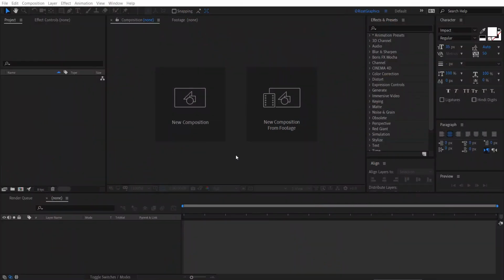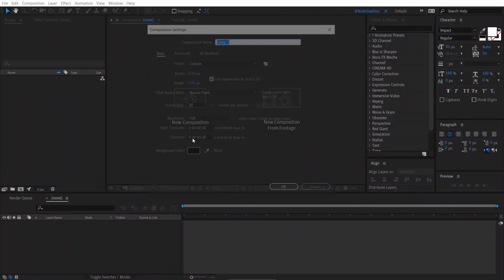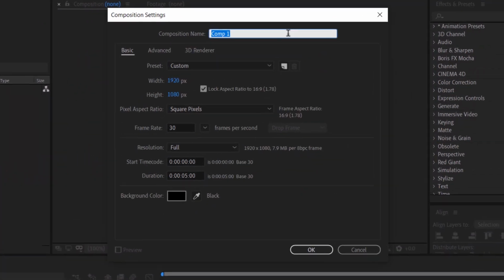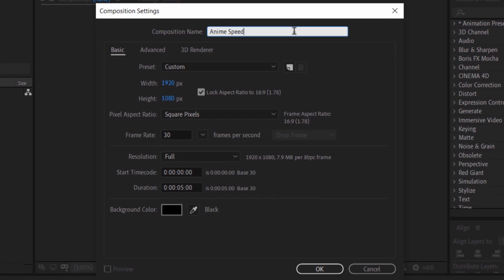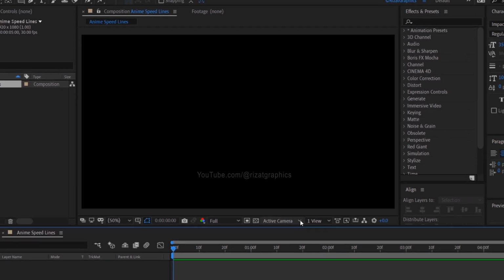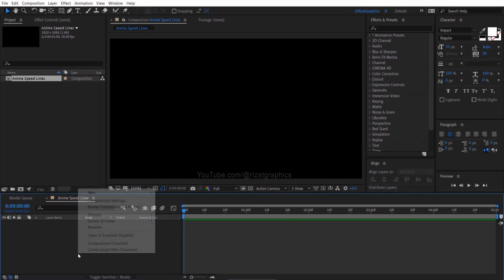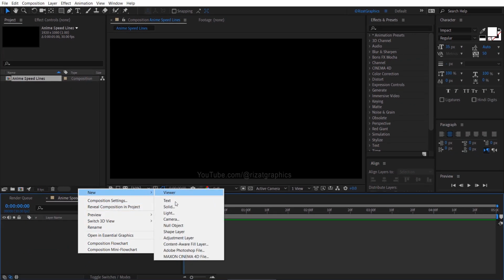Open Adobe After Effects. Then create a new composition. I am calling it Anime Speedlines. As always, I am using the same resolutions and frame rate. Set the duration to 5 seconds. Right-click on the empty space and create a solid layer.